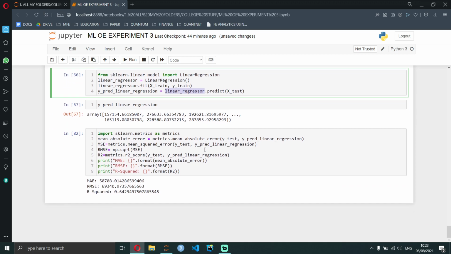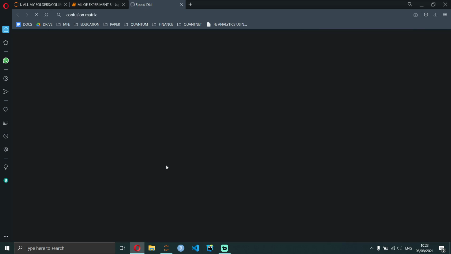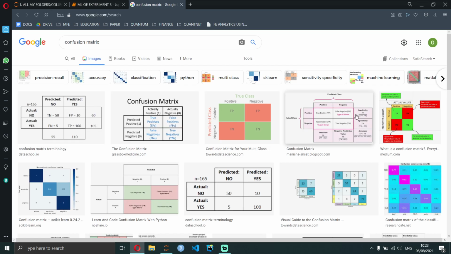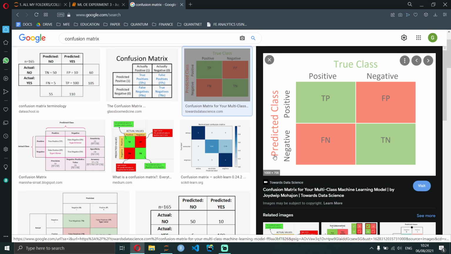Now to evaluate, we know that this is the prediction, but we need to see how good it is with respect to our real values. For this we use evaluation metrics. For classification, the evaluation metrics are different, and for regression, they are different. For classification, we see something called a confusion matrix. Now this is our predicted ones, the number of predicted and the actual values.